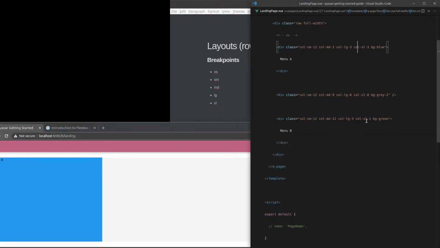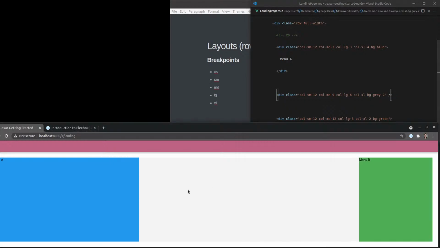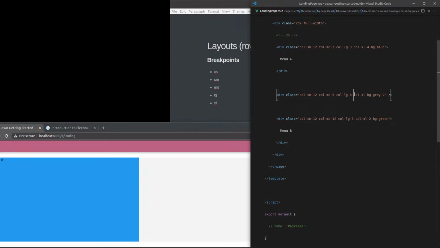And then if I were to say, for example, well, maybe I want this left menu on extra large to be 2, this one to be super wide, and then this to fill up the rest of the space. I wonder if I can just say column extra large there. What'll that do? Looks like that worked. In fact, you can probably get rid of it entirely. But once again, I like to put it in.